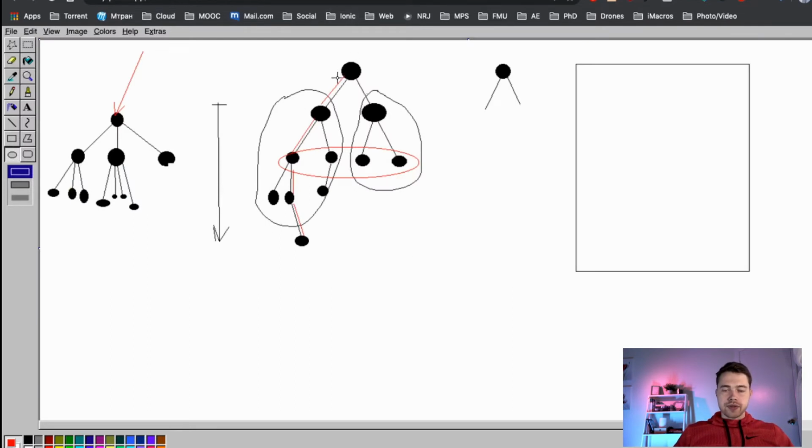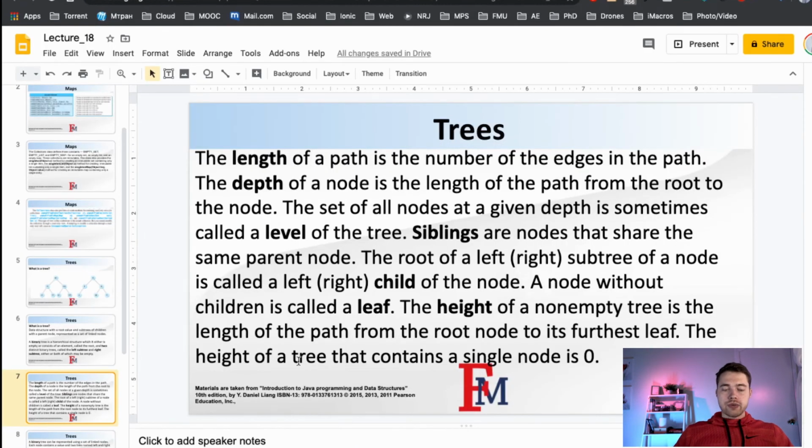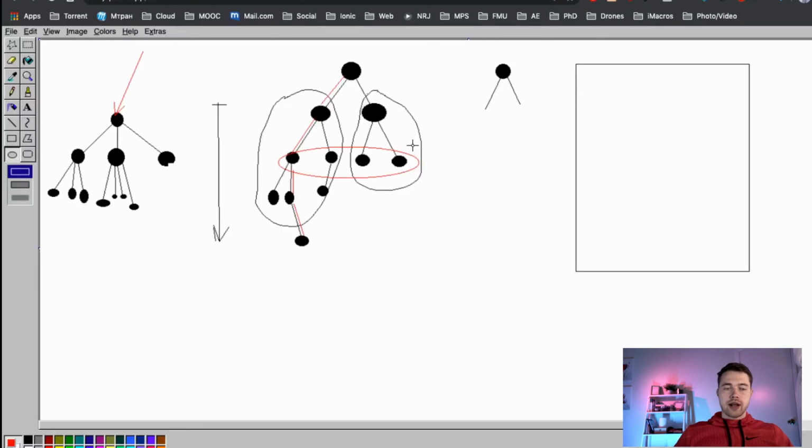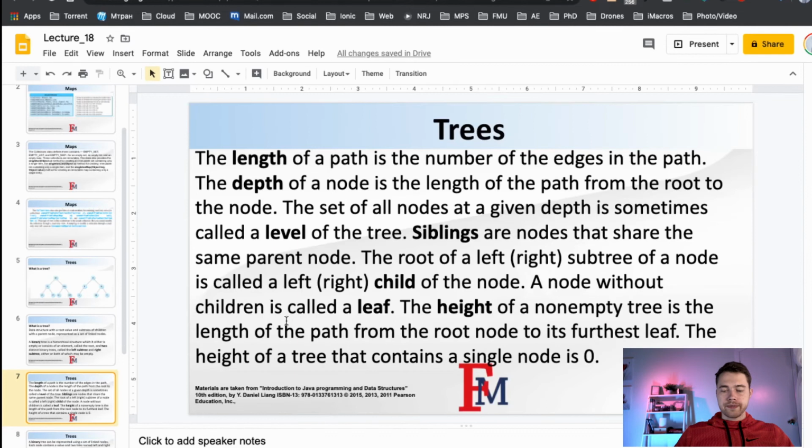Basically, think about this. We have a tree, that's the root, and that is a so-called subtree, a tree which is located in the tree. What is the root of this subtree? It is this guy, and this guy is the right child of this guy. A node without children is called a leaf. Think about the tree. A tree has leaves, right? So those are basically the ending points. This guy would be a leaf, this guy would be a leaf, this guy would be a leaf, right? They're located at the very bottom. They do not have any children.